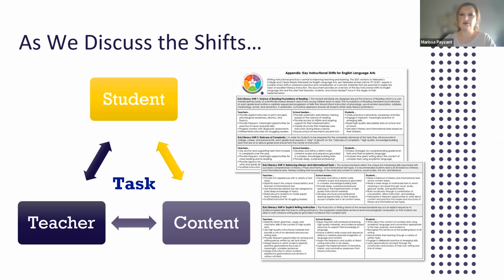Just as a reminder, we are framing this in a theoretical framework. This is Elmore's instructional core, and it basically says that there are three integral parts of our system and our learning experiences. It involves the student, the teacher, the content that they're engaged in mutually, and then this task. The idea here is that if one of these big components or elements of this system changes, it requires the others to shift as well.